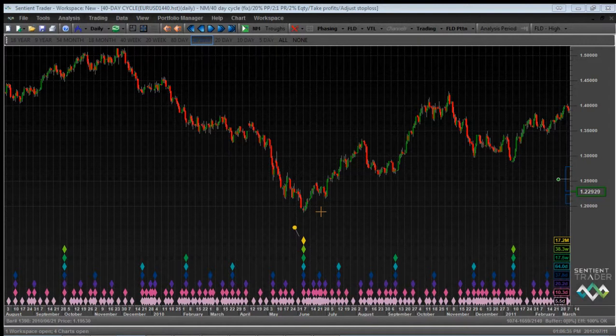The next thing that you do is right click and select to pin the 80-day cycle trough to that price trough. Okay, I don't want to do that, so I just click somewhere else and it stops the trough pinning process.